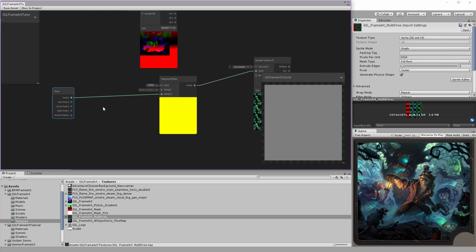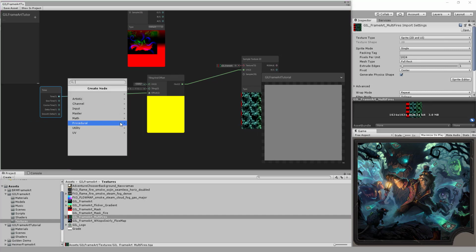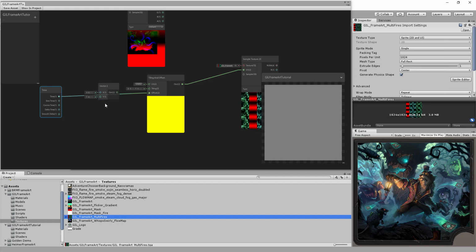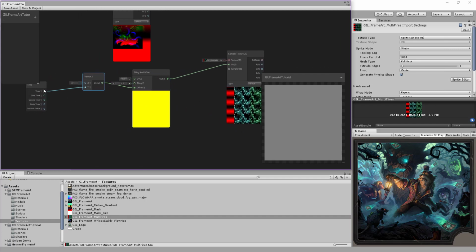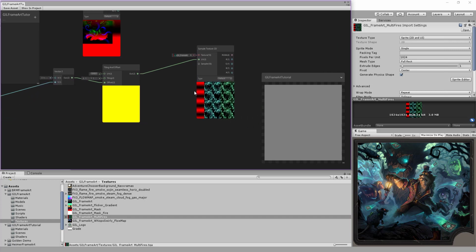So what we have to do is create a new node as vector 2. Okay, assign this to the y, and let's keep it 1 as per the default offset, and we assign it to the offset. Okay, now it's moving down, so we have to inverse it to move up.